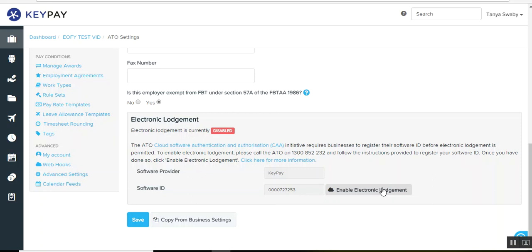Now I'll just mention though that if you do come straight to the ATO supplier settings page and just click on the Enable Electronic Lodgement without contacting the ATO and registering the software first, this won't work. Your forms will not lodge, they'll fail. So you do need to make sure that you phone the ATO first and register the software, and then you can come back and enable the electronic lodgement. Now you can also do this via the ATO business portal if you like, but we do recommend that you use the phone method there.